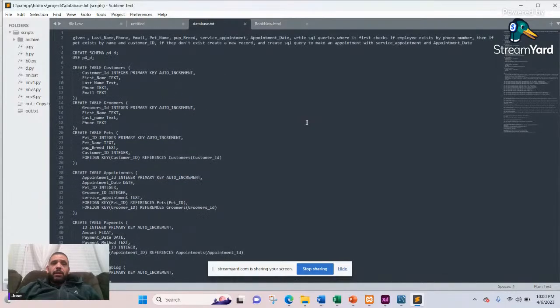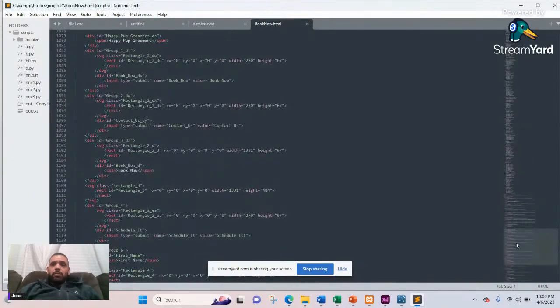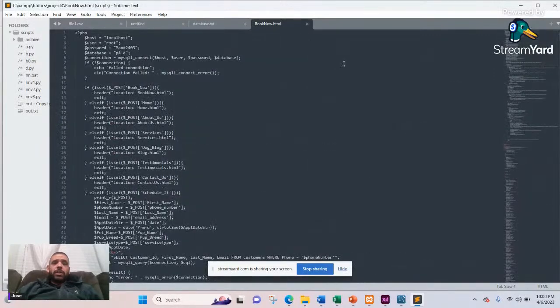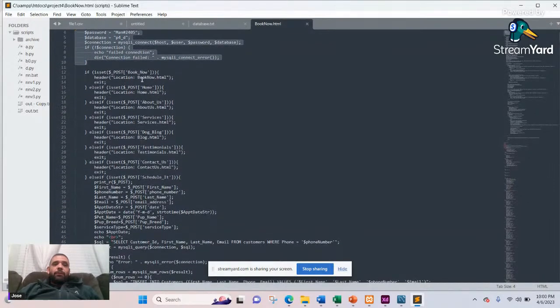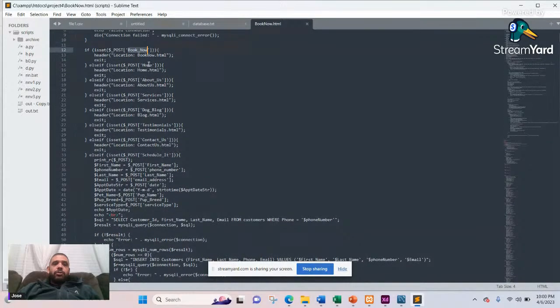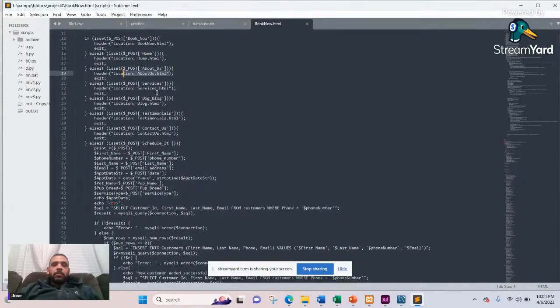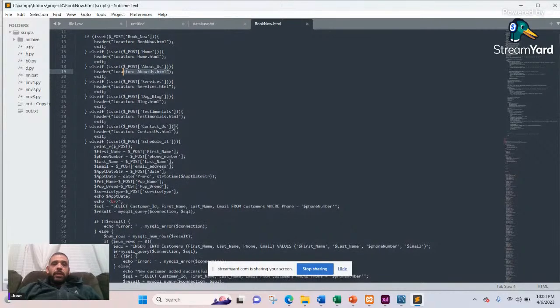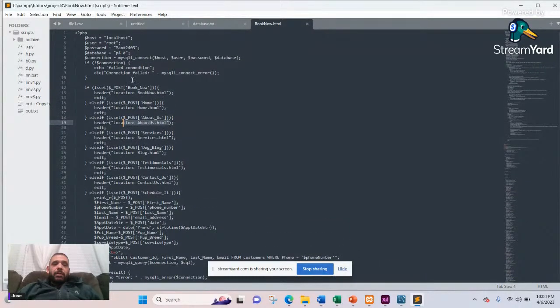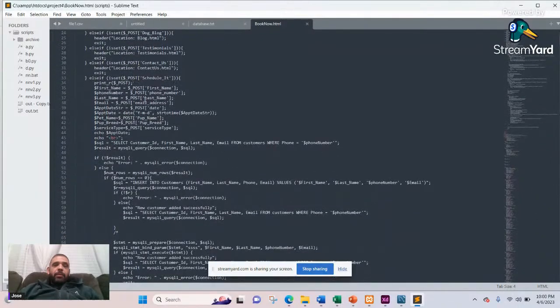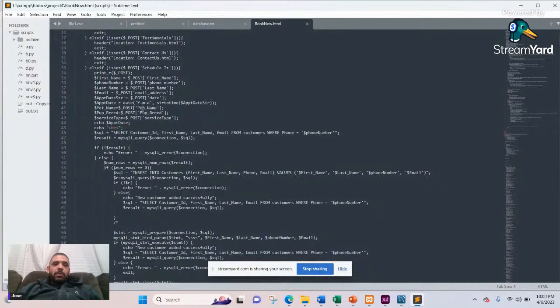So this is my database right here. I guess the most involved was the booking now, so I'll share this one. I open my database. The way I made these links is through a form post. I go through and choose which link was selected, and I redirect it to that location. So these are all the links. And then I open the database and read it with SQL commands, like this one, for example, where it queries based on phone number.